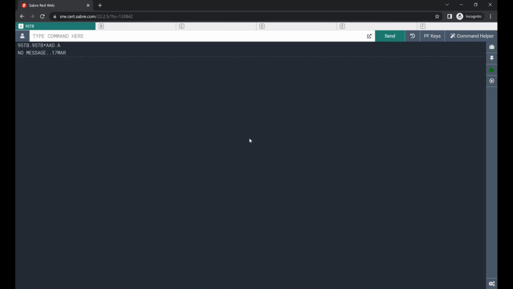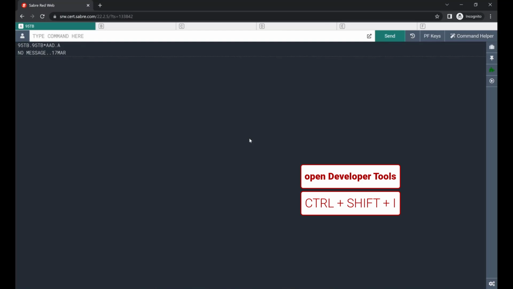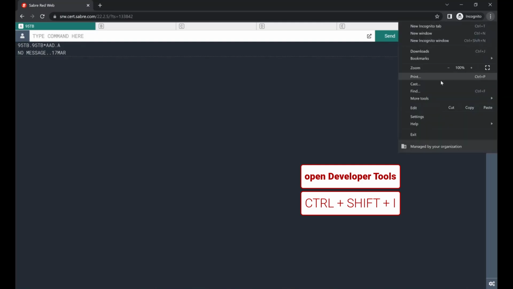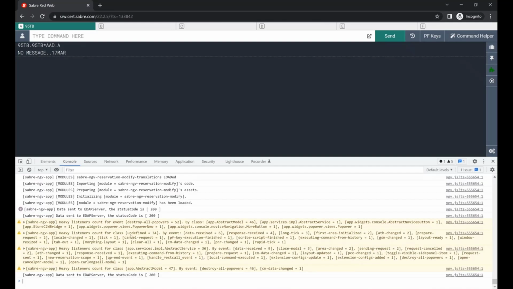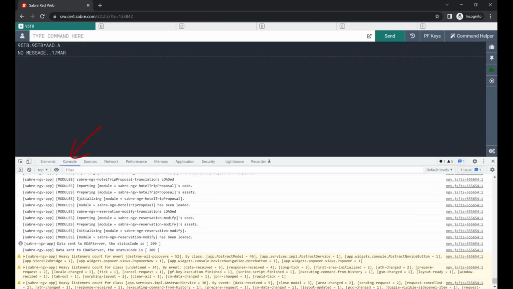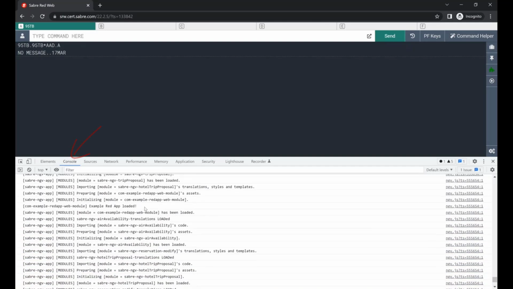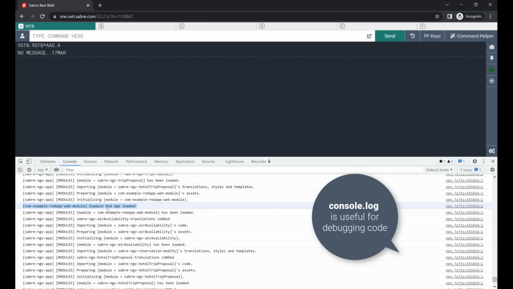To see the console log output, we need to open developer tools. This can be done using Ctrl-Shift-I or by going to Options, More Tools, Developer Tools. And then under the Console tab, you can see our message if we scroll up a bit. Example Red App loaded. Remember that console log is a useful tool when you try to debug your code.